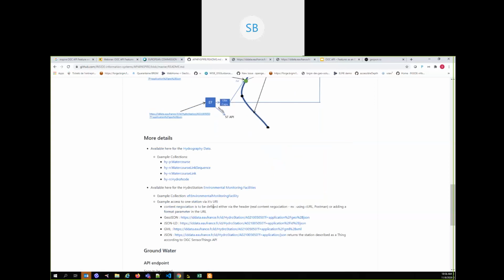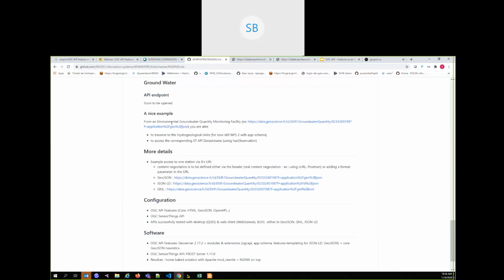So you can access that very specific hydro station using GeoJSON, using LD, HTML. This is served by your server, and this one is directed to the SensorThings API request. I also have access points to the groundwater one, but the API endpoint is not open, only directly through URI.